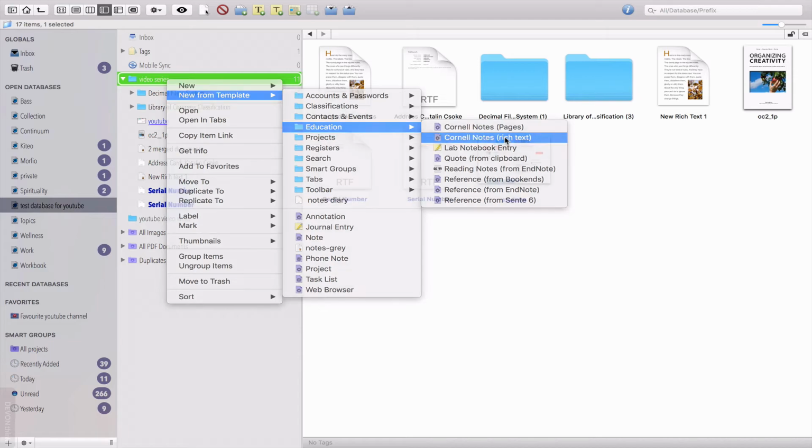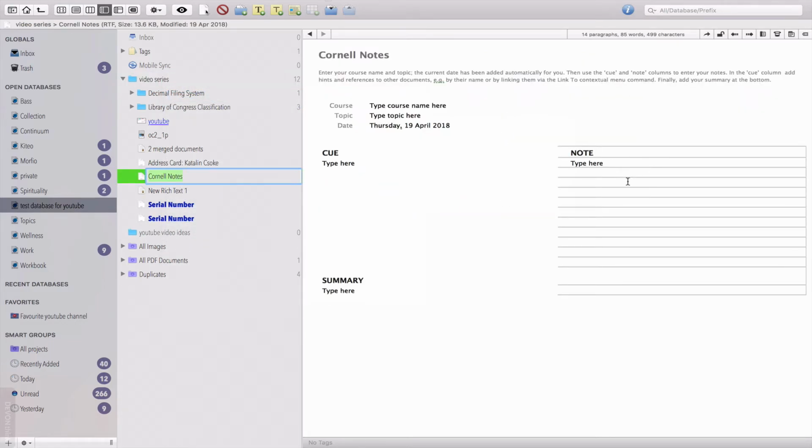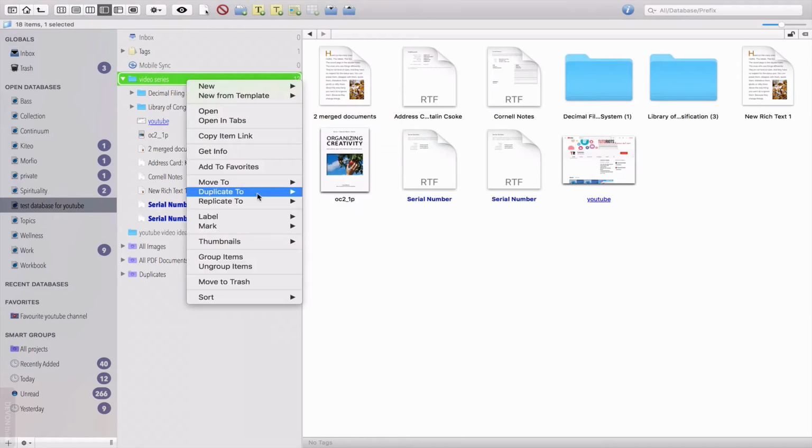corner notes, rich text. So let's try this one. So this is your typical corner notes kind of setup, and you can go ahead and write whatever you want and type your notes here. So it's really awesome if you have use for it and you would like to use Devonthink to take notes. It's perfect. In that way, you can create really all sorts of documents.